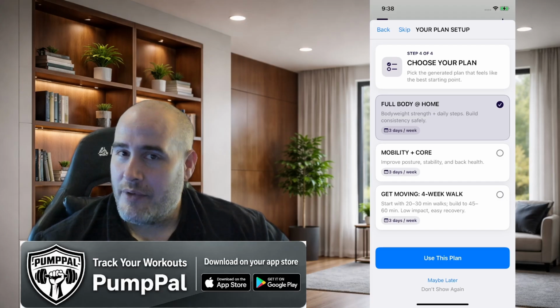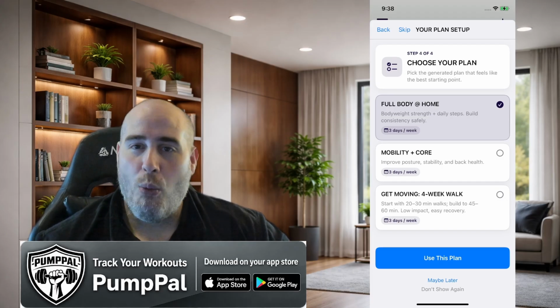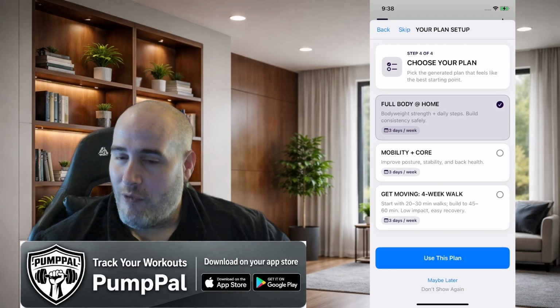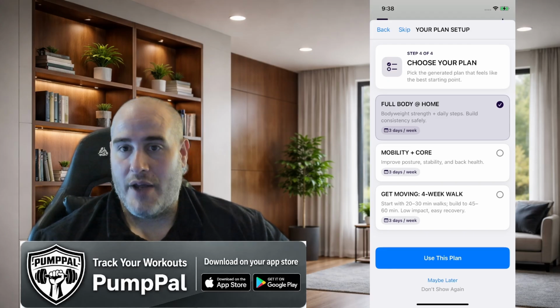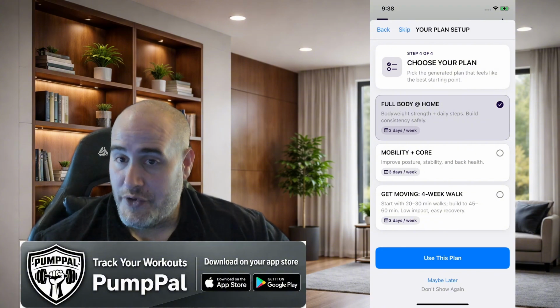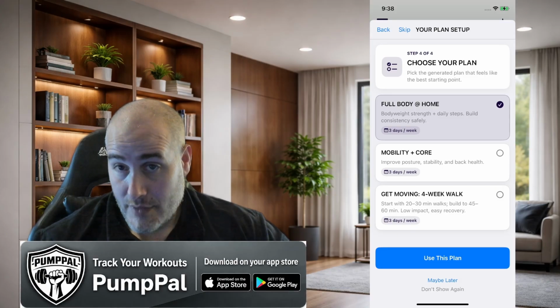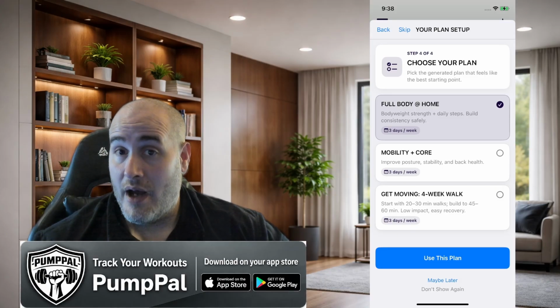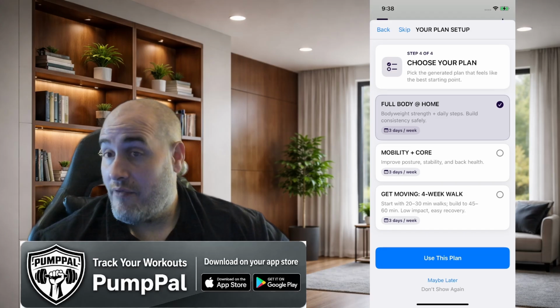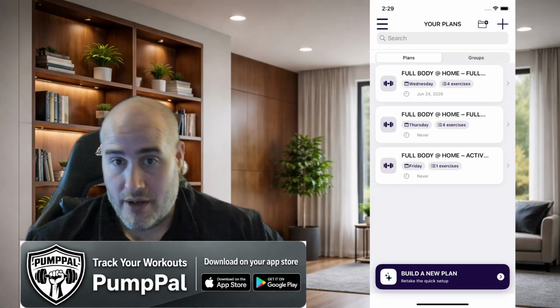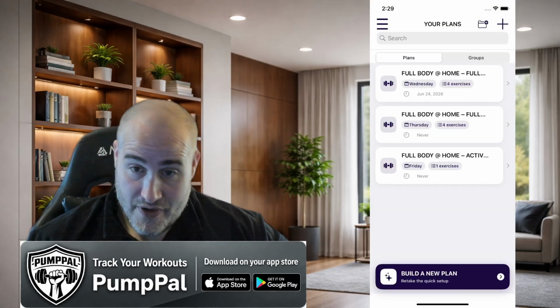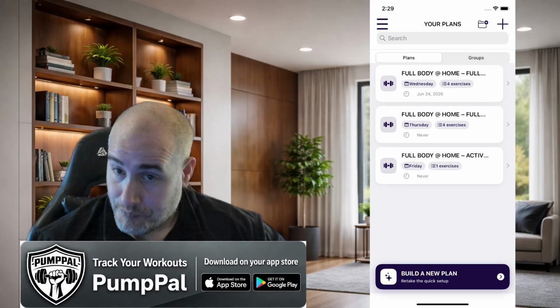You can see this is a setup for someone that's doing an at-home workout. They want to hit their whole full body, and it's giving you 3 days a week, and you can simply select the plan that you want to do, right? And then you hit use this plan, and it will add that to the list of plans. That's a super cool feature that's normally a paid feature in most apps, but in this app you get it for free. So do take advantage of that while it's still free and check it out.